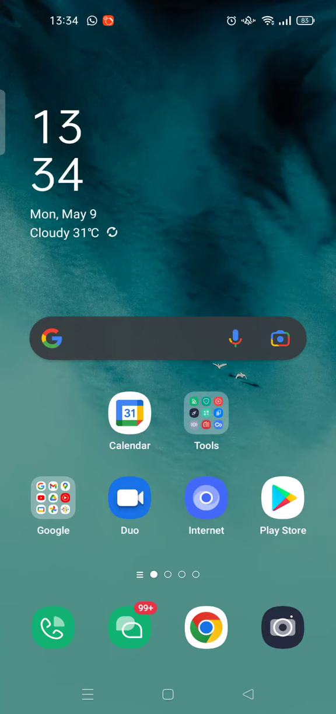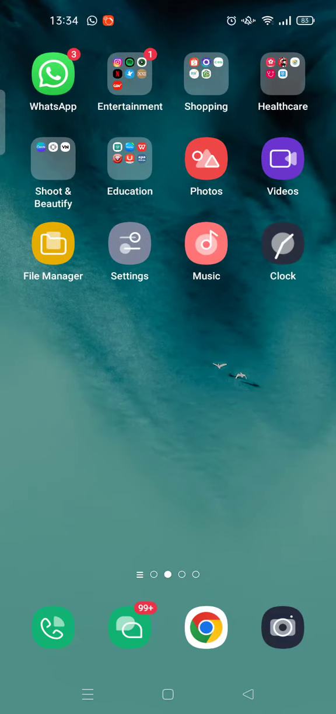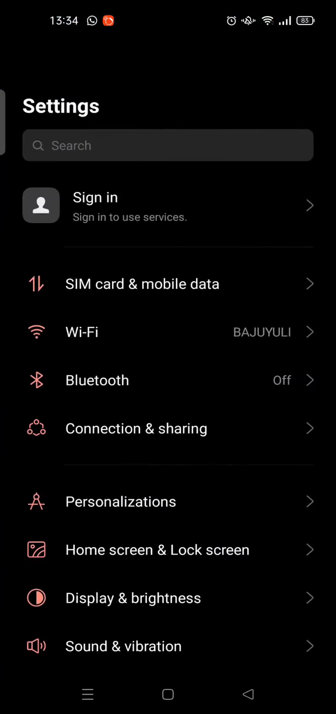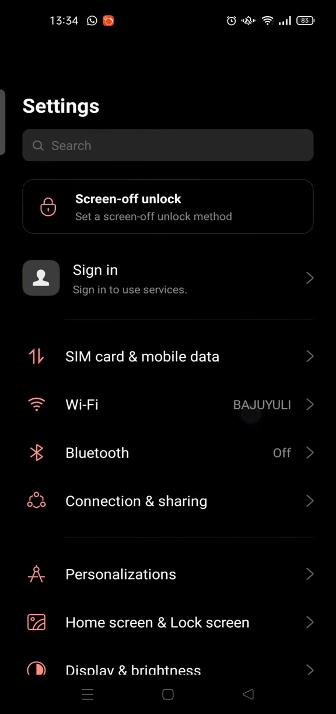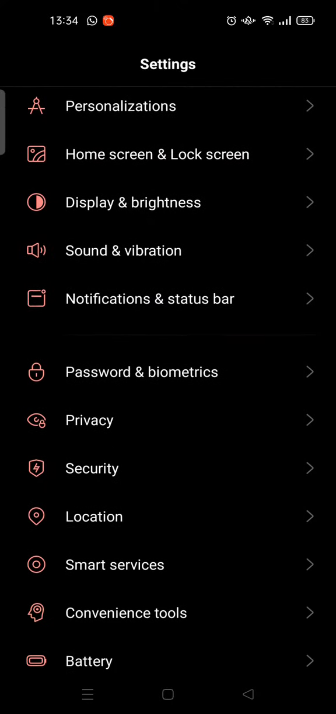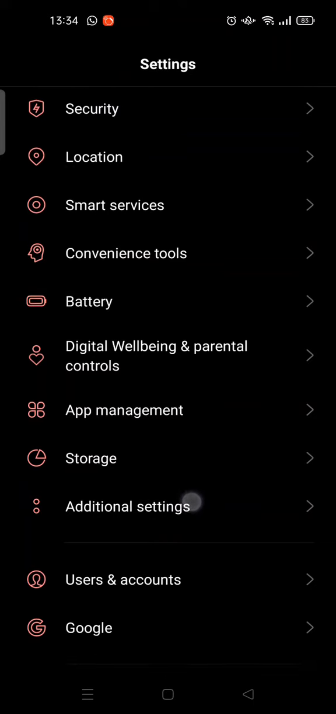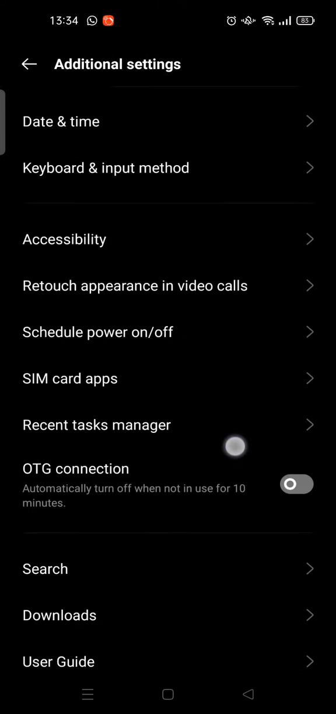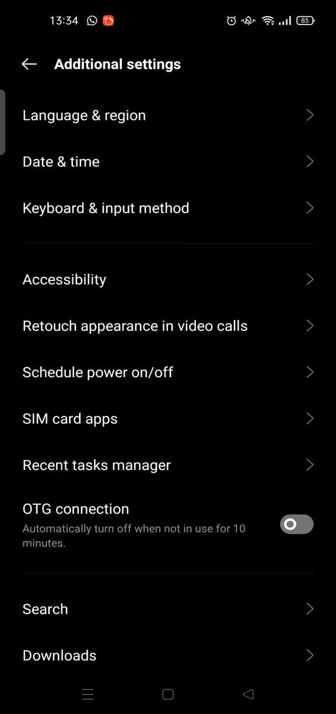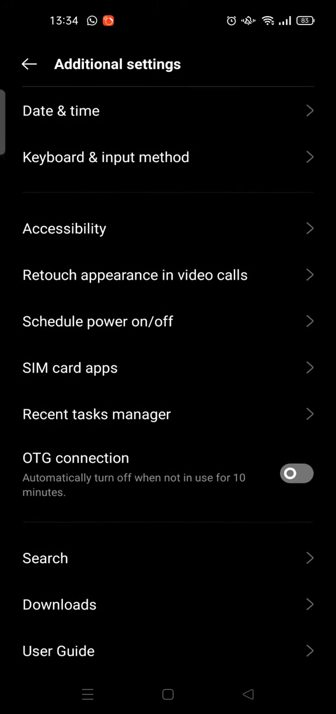What you need to do if you want to set auto shutdown, just go to your settings on your phone and then scroll down until you find the additional settings at the bottom. Click on it and then here you'll see the menu schedule power on or off.